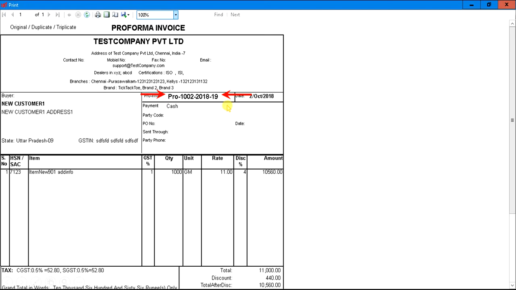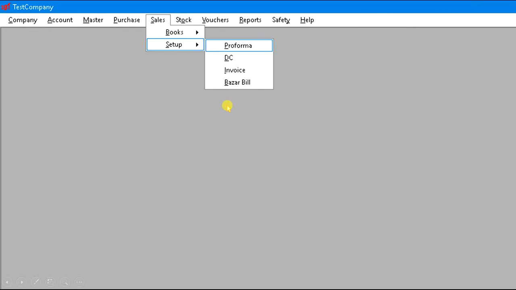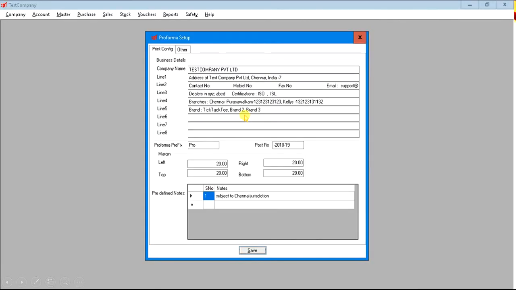So we move on to the setup of Proforma. To open that, you need to go to setup and Proforma. Likewise, like Proforma, we have support for DC, invoice and bazaar bill. When you select the Proforma option, you'll see this form loaded, and here you could configure the company name. You could define the prefix and postfix of the Proforma. So we have this facility.